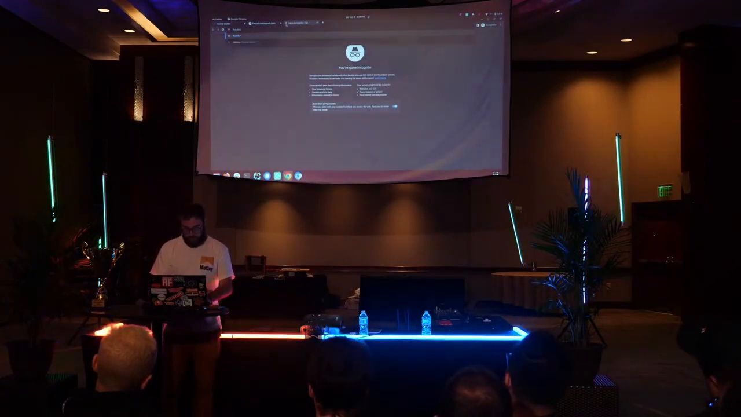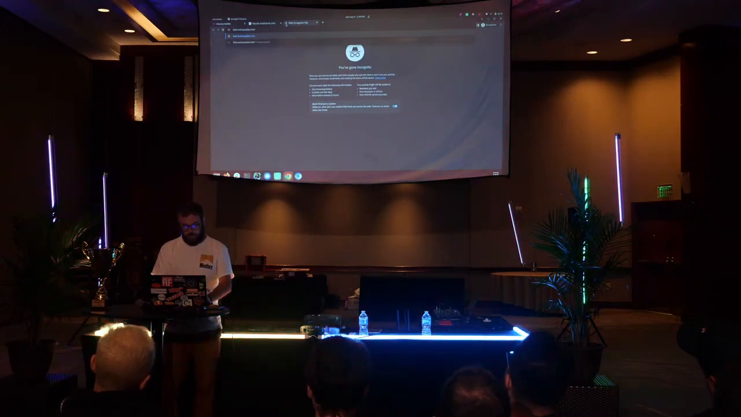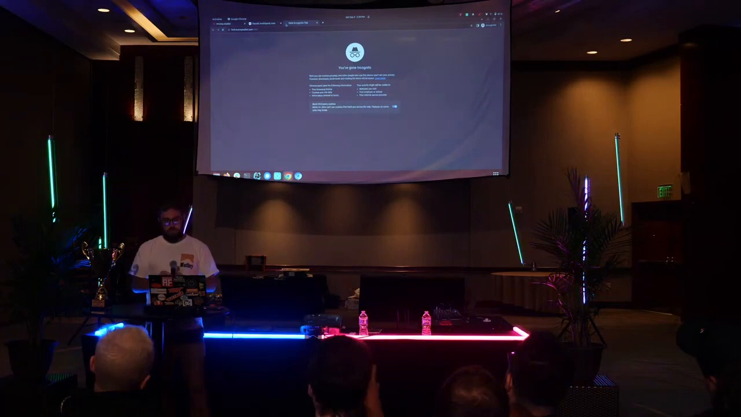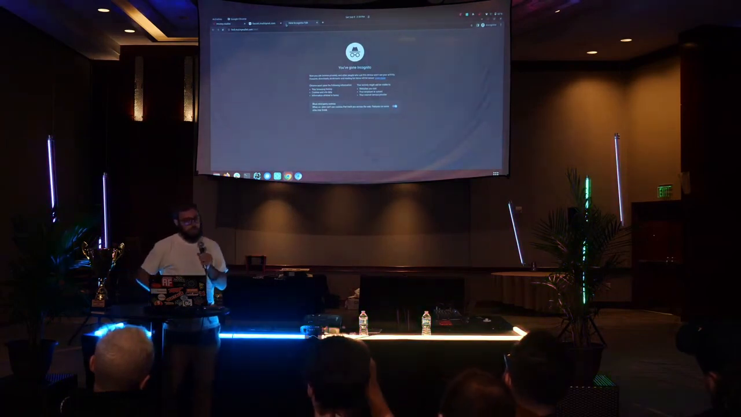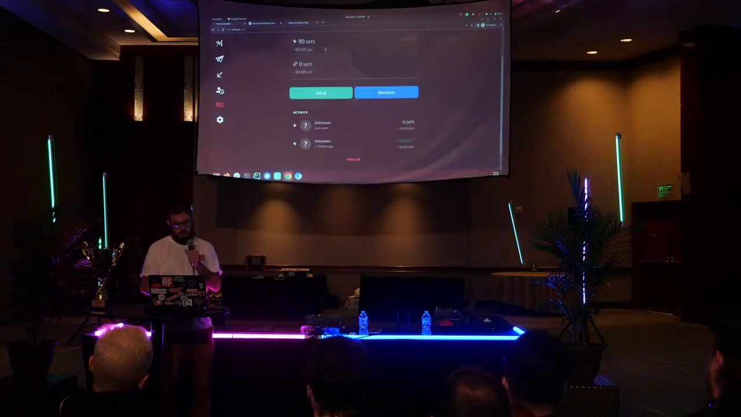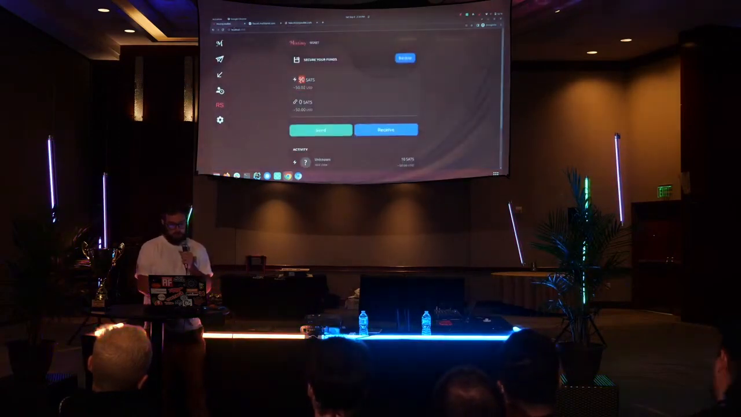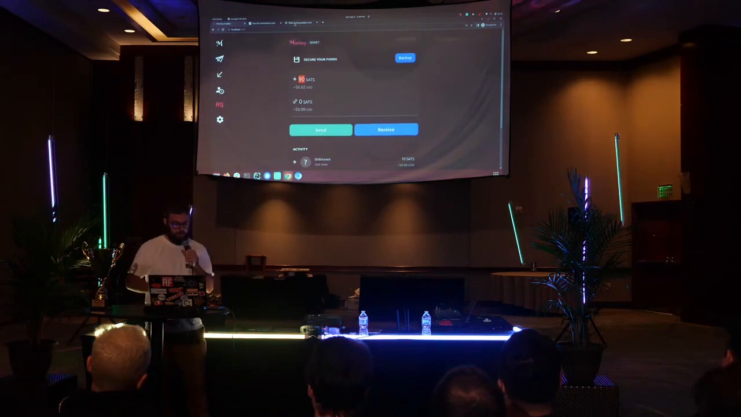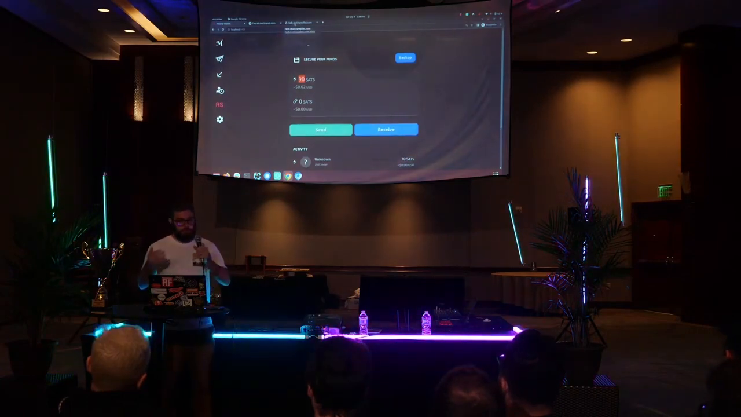I know eCash is being used in the background, obviously. I'm just wondering, is there any idea where Mutiny would show any of that eCash balance, or is it so abstracted away? Yeah, the idea is it's just Lightning. We just have our nice hats here, and they don't need to know about the implementation details. It just works.